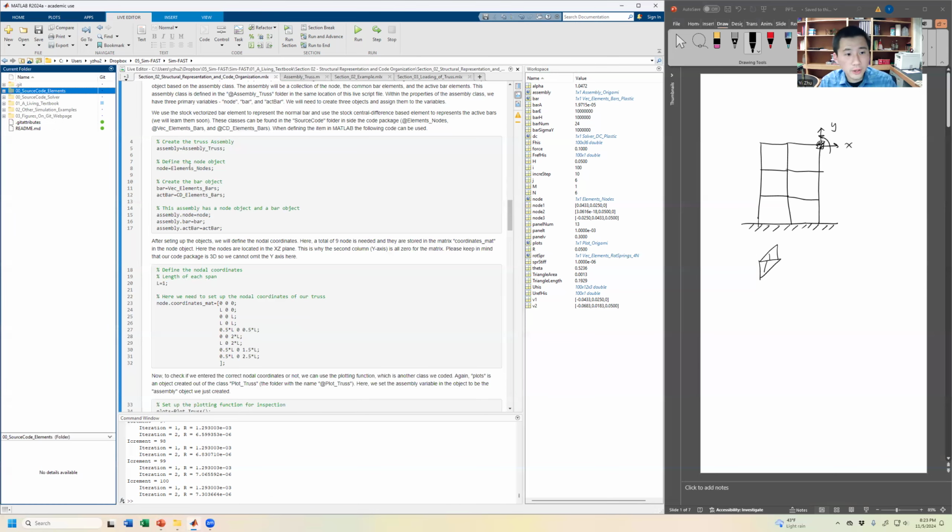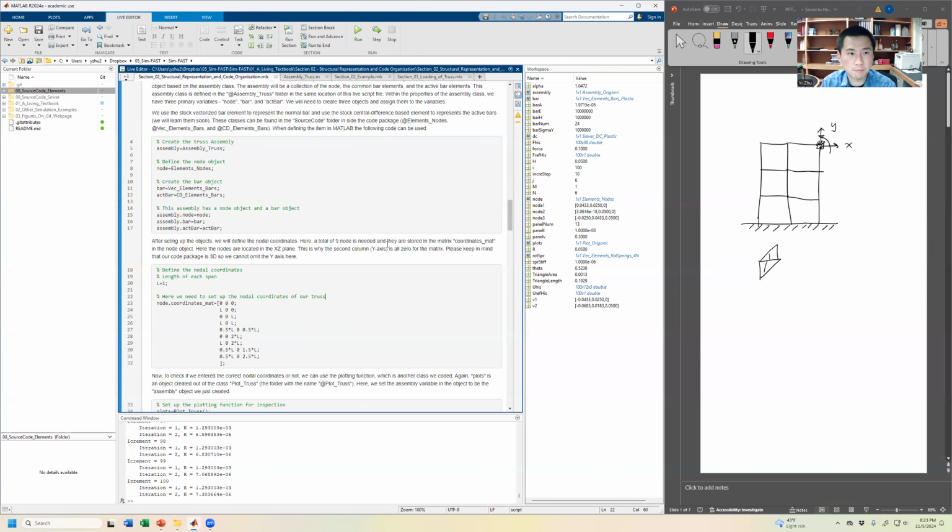So in order to run this, let's try to run it right now and see. Let's put a pause mark here. And in order to run this code, you need to tell MATLAB where to find these classes.